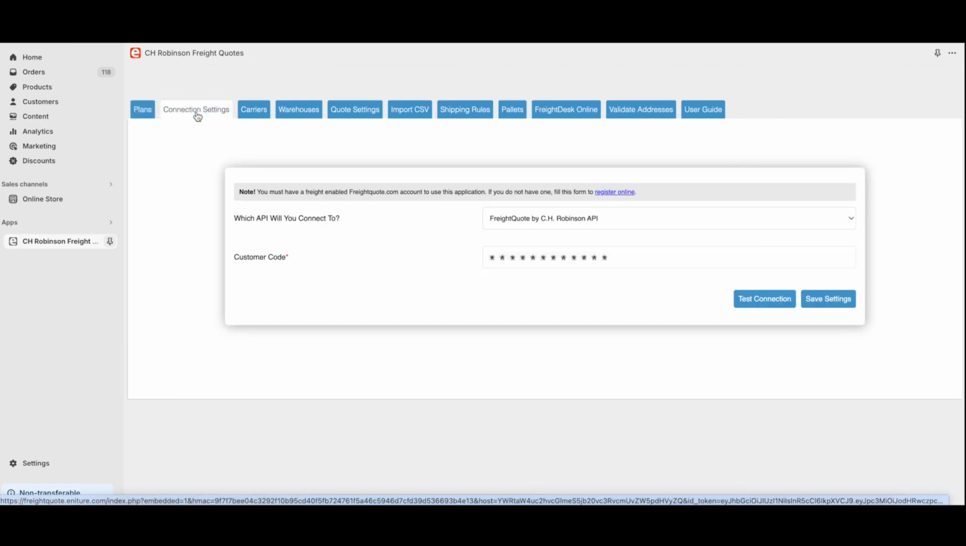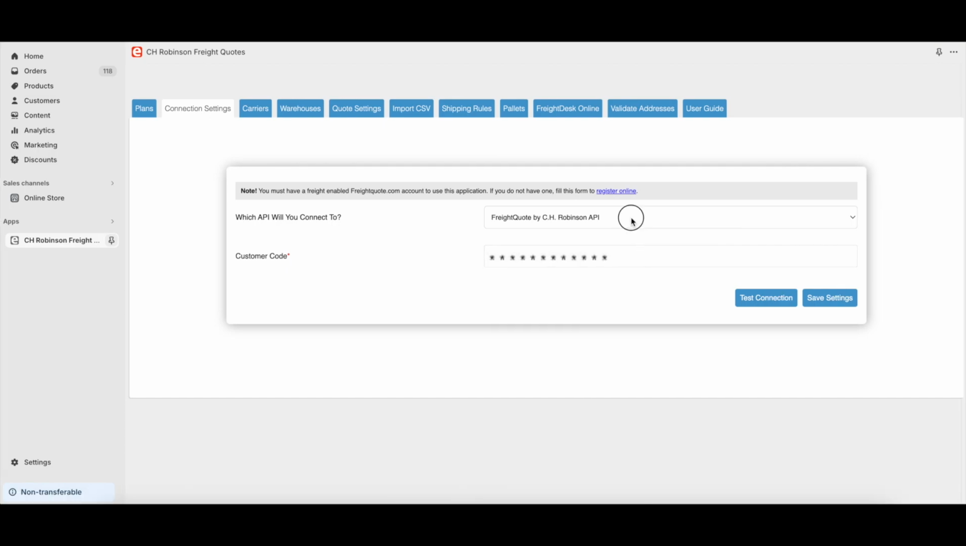This is where you'll connect the app to your C.H. Robinson Freight Quote account. Select the API endpoint you'll use to connect to C.H. Robinson. This is usually going to be Freight Quote by C.H. Robinson, but if you know you're connecting to an alternate API, select it from this list.